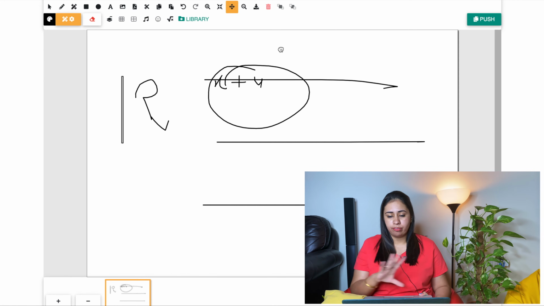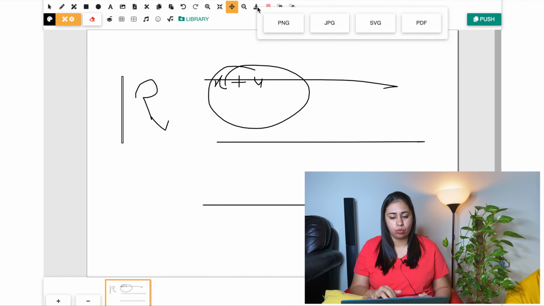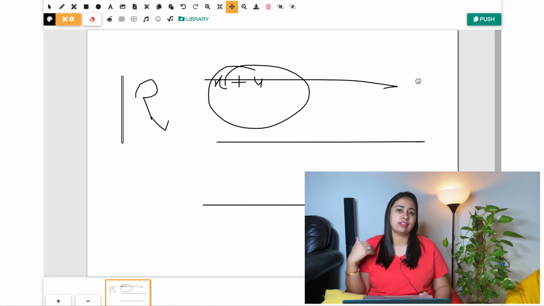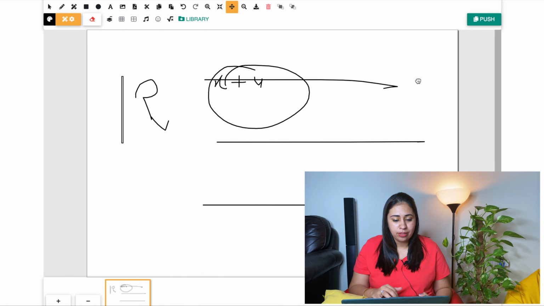Okay, you have written everything over here. Now you want to download these notes, whatever you have written. So you can click here and download it as PNG, JPG or PDF, and you can further share it with your students via WhatsApp or via mail. Now there are many things here.